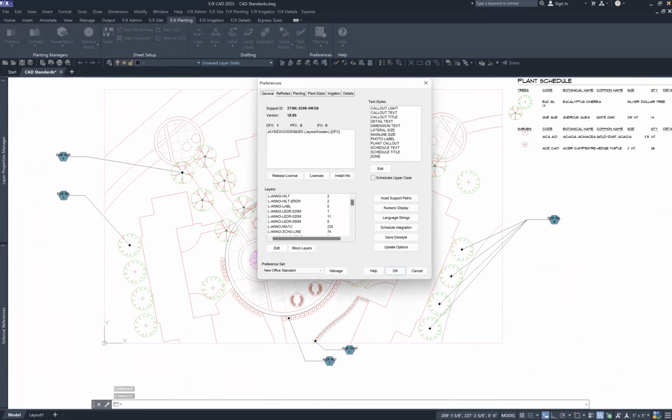If we come to our general tab, we can see here that we have this text style. This is going to be the first place that you want to make all of your text style changes. So you can see here, this is going to give us options of what text we want to change, and then we're able to edit them. Now, again, just like everything we talked about with the plant callouts, you want to make sure that you're on your correct preference set. So always keep this in mind.